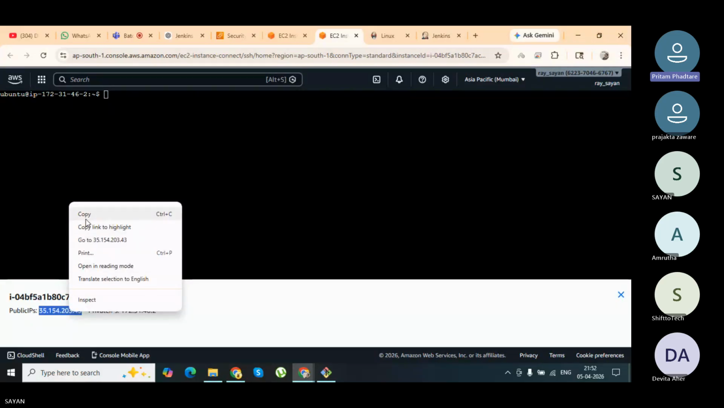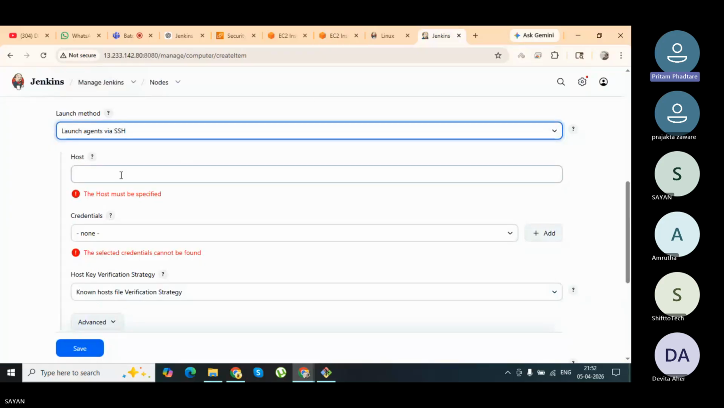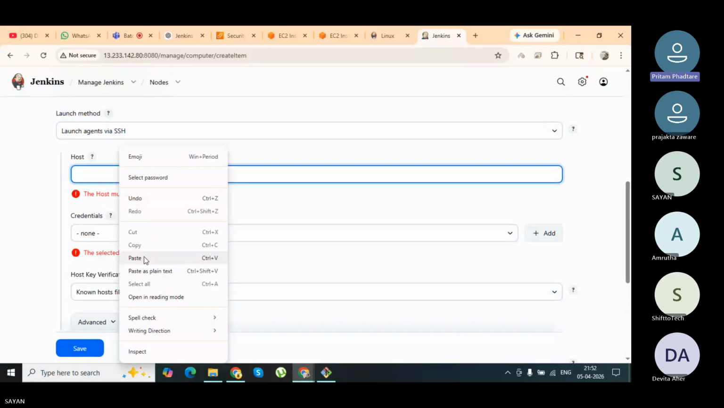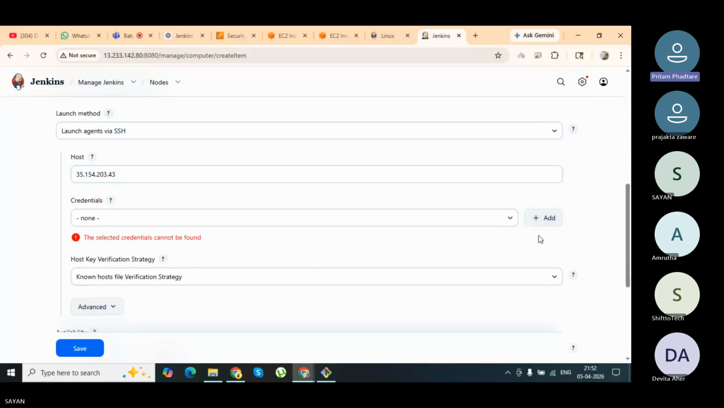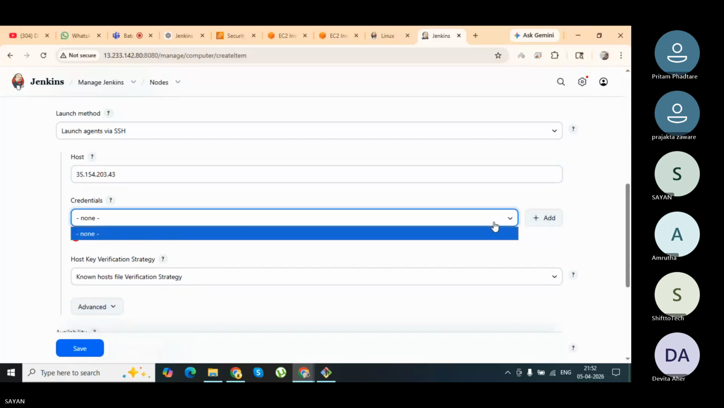Now what you are doing is providing the credentials of your Jenkins agent: the public IP, the username, and the private key file. So this is the public IP of your agent. Then below is the credentials. Click on the credentials field.